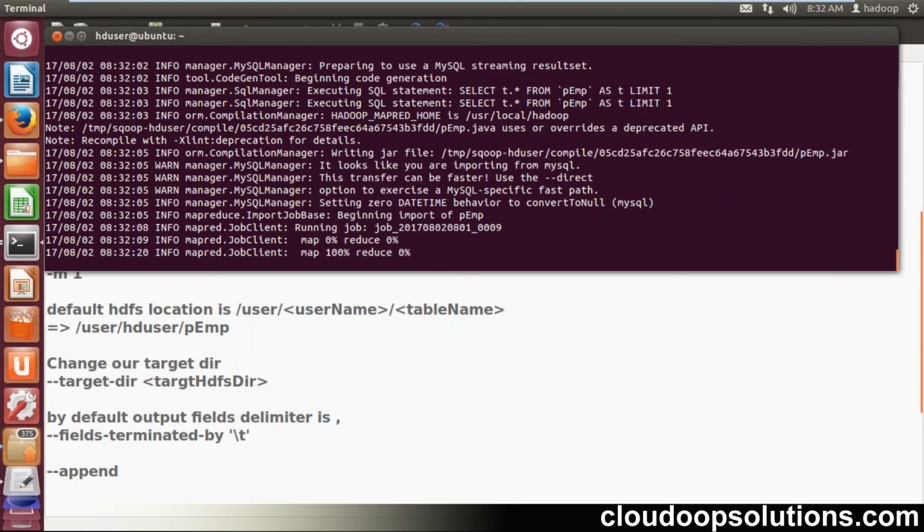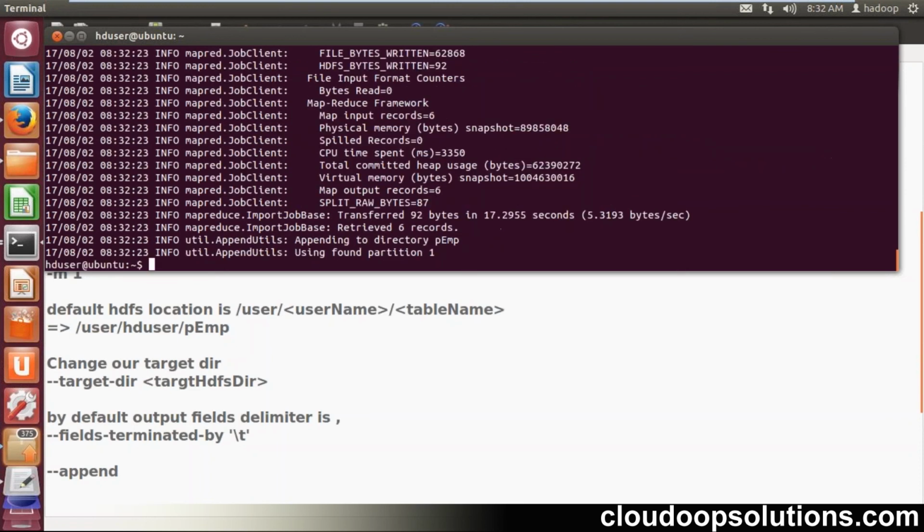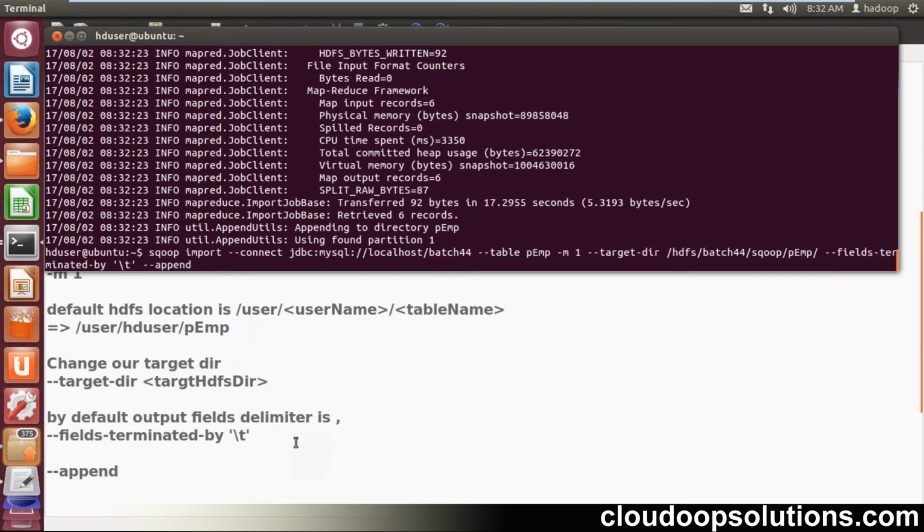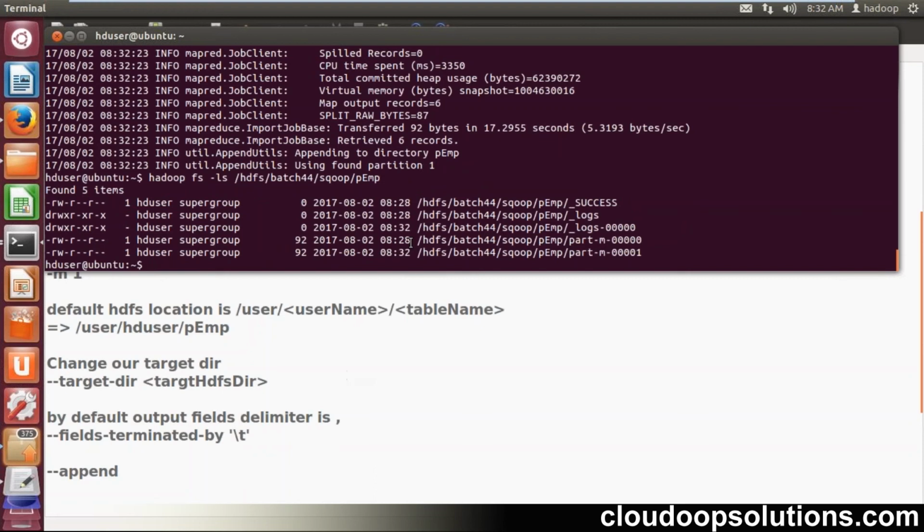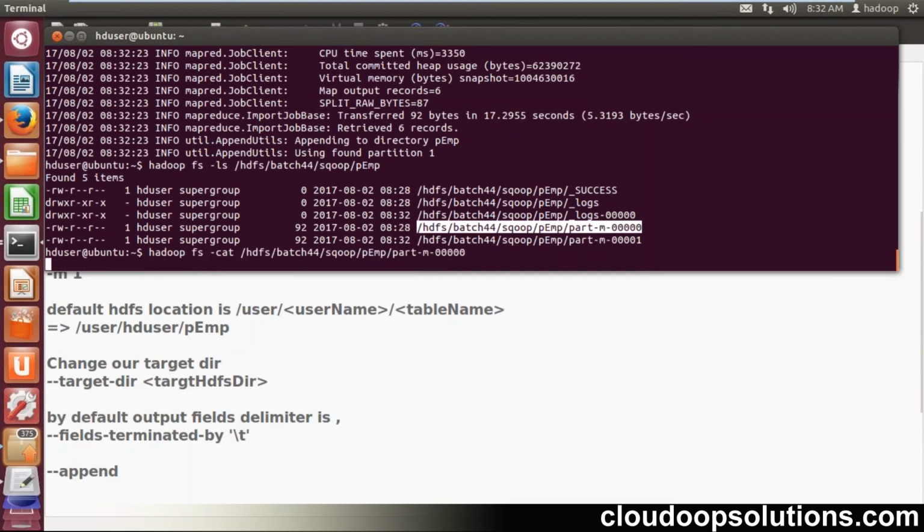Okay, if you go and check the location, yes, you can have two files. One is 28, the next one is 32. This is the old one, with comma separated data. The new one is the second one, which has tab separated data. Clear, guys?